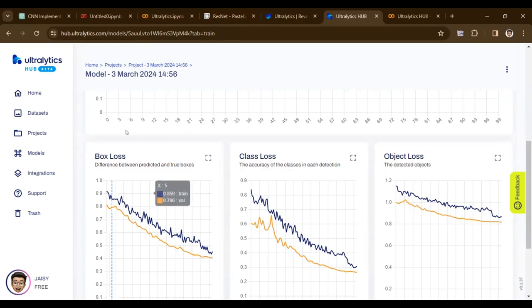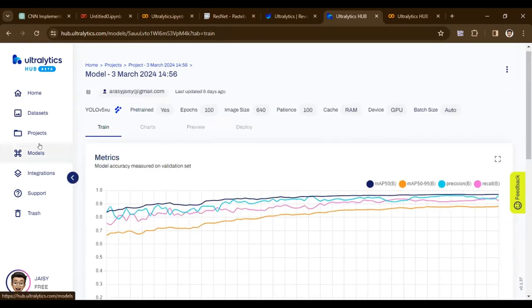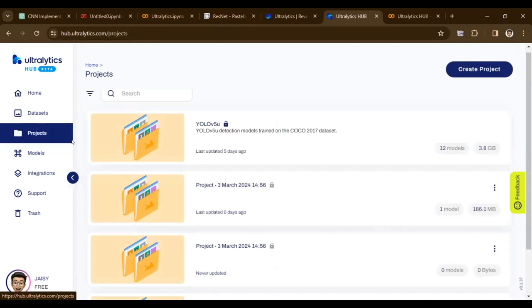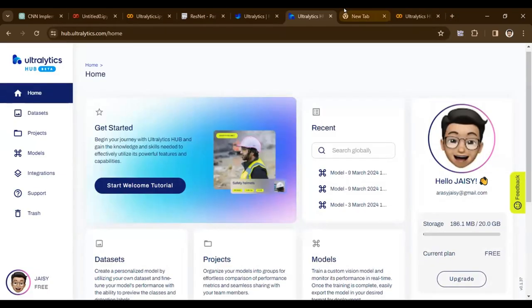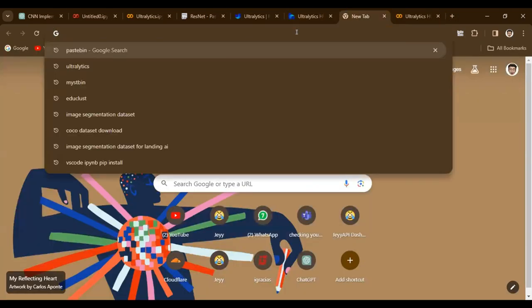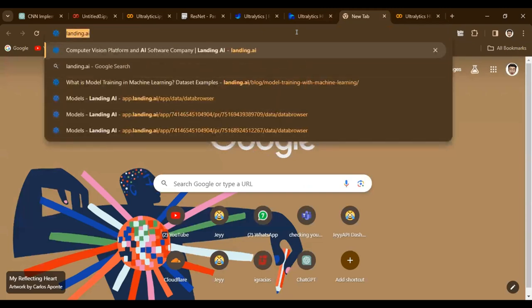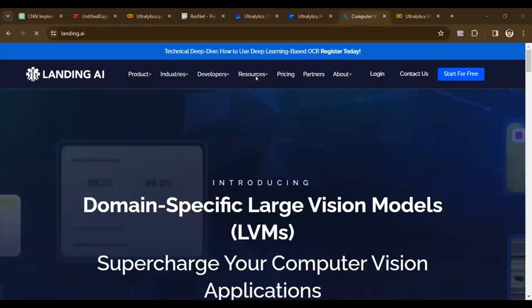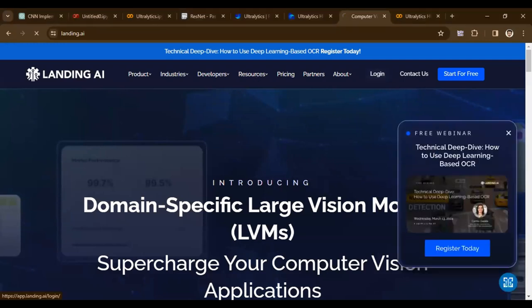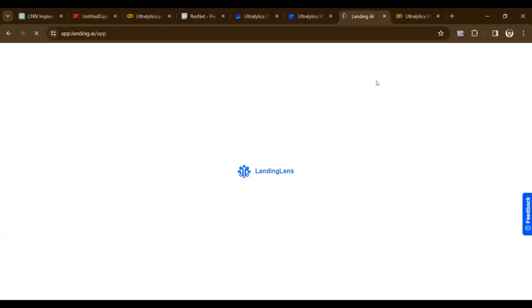It will deploy your dataset automatically. Another website, something like this, is called landing.ai. Let me paste the code first. The link, I mean, and you can log in and let's see.